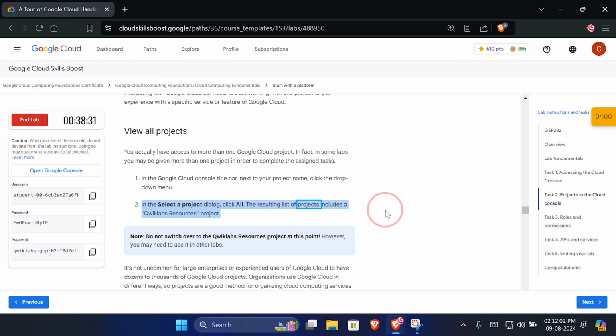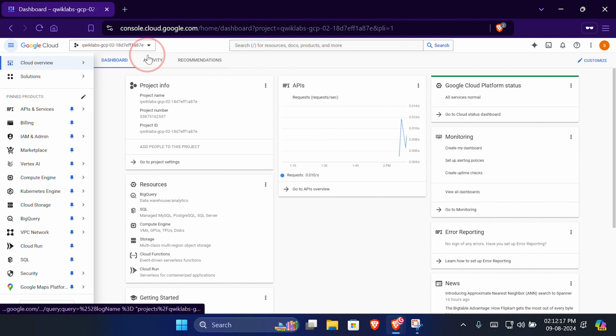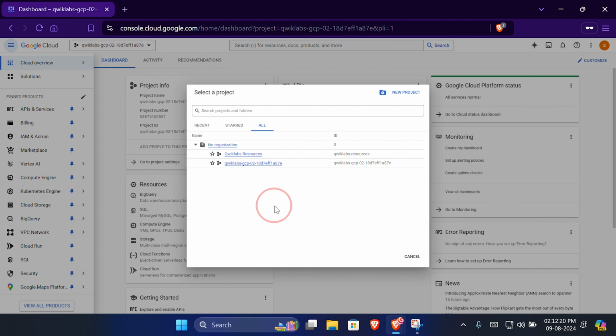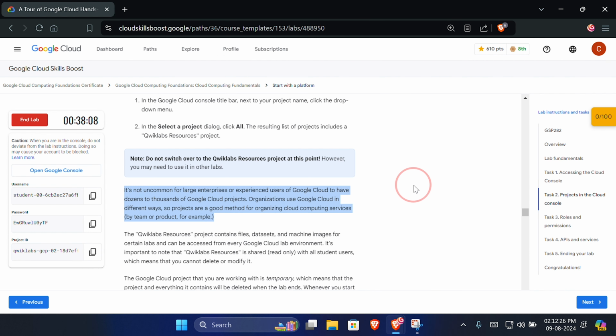The resulting list of projects includes a Quick Labs Resources project. Note, do not switch over to the Quick Labs Resources project at this point. However, you may need to use it in other labs. It's not uncommon for large enterprises or experienced users of Google Cloud to have dozens to thousands of Google Cloud projects. Organizations use Google Cloud in different ways, so projects are a good method for organizing cloud computing services, by team or product, for example.